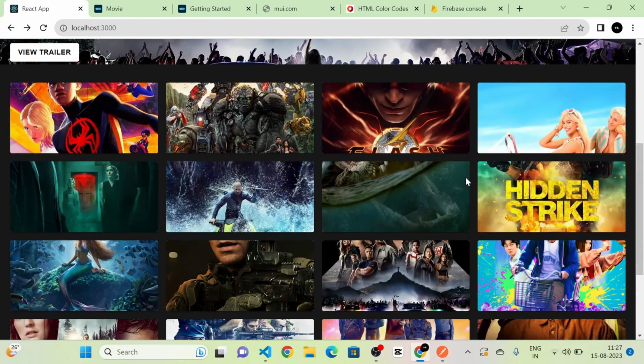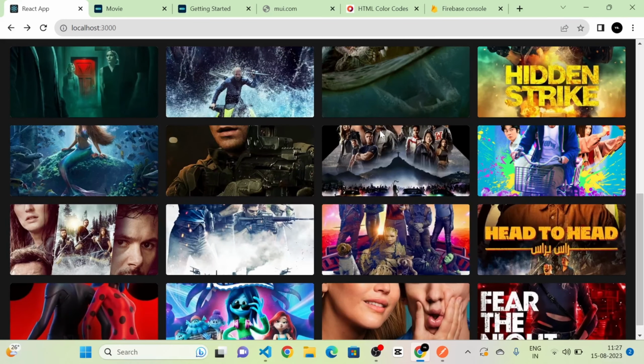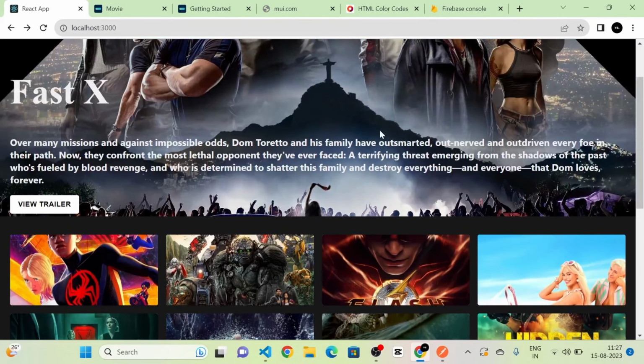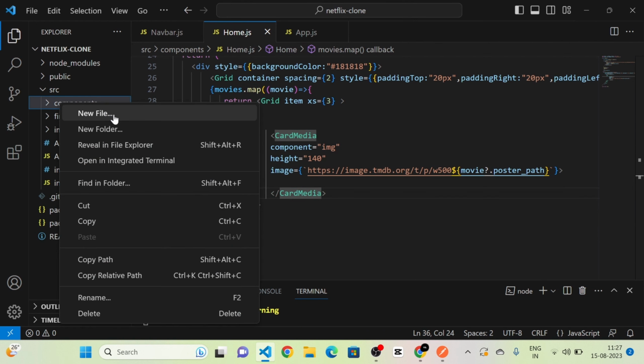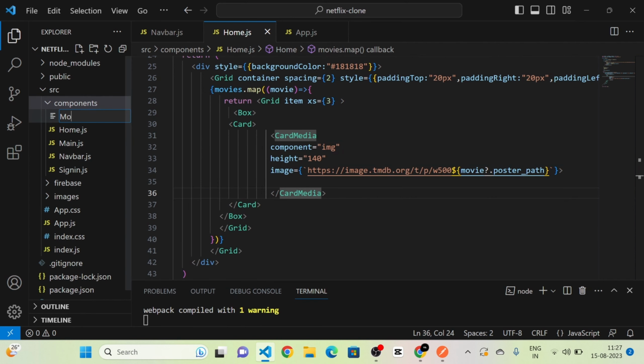So next, when the user clicks one of the banners, the user needs to be redirected to a component or a page which contains the details of this movie. For that, I'm going to use the Link component from React Router DOM. In the home component, I'm going to wrap this card with the Link component. First of all, I'm going to create a new component called movie detail.